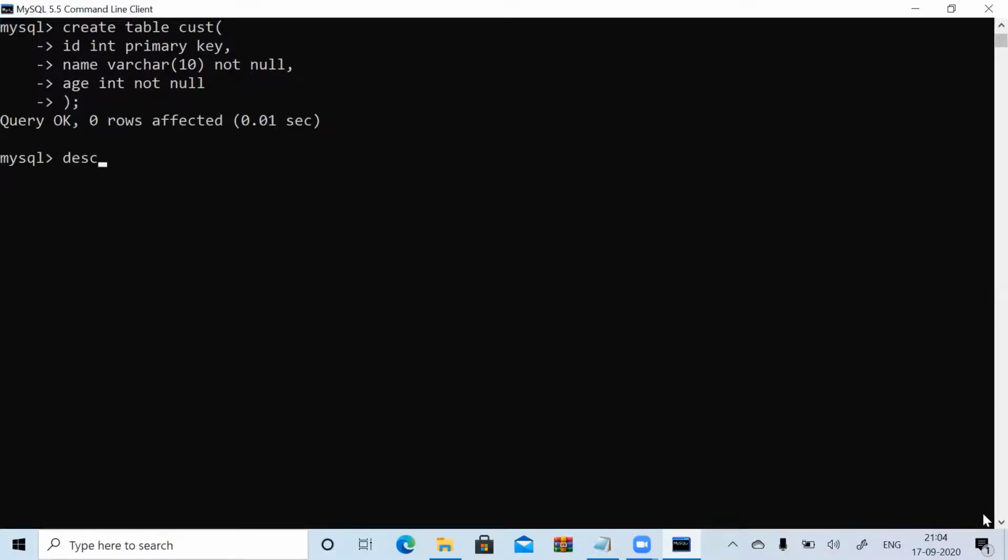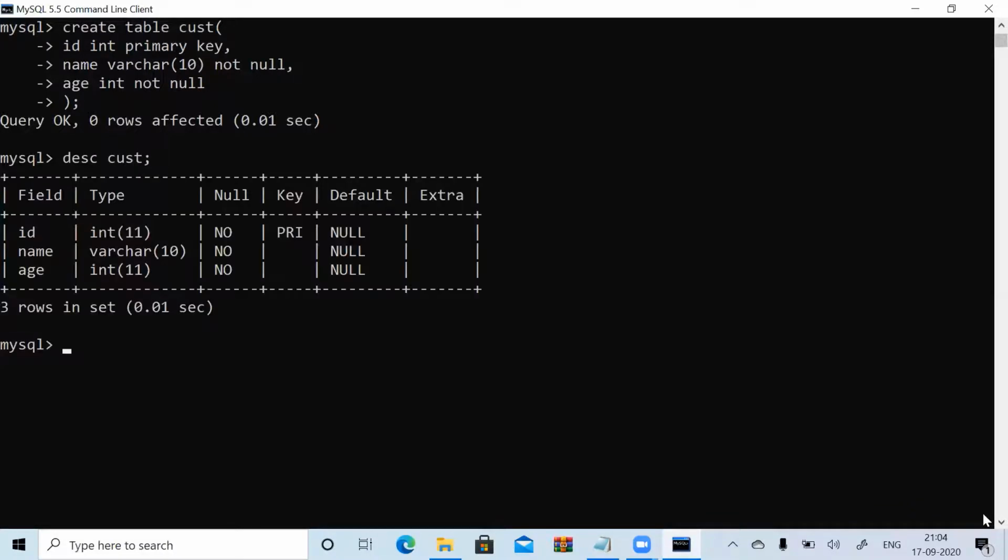Try to describe your table here. Describe cust. See, though you are giving your key as a primary key, now your ID column is accepting null values. So first of all, what does primary key mean? Your primary key should not have any null values. So for that, what can we do? We need to add.